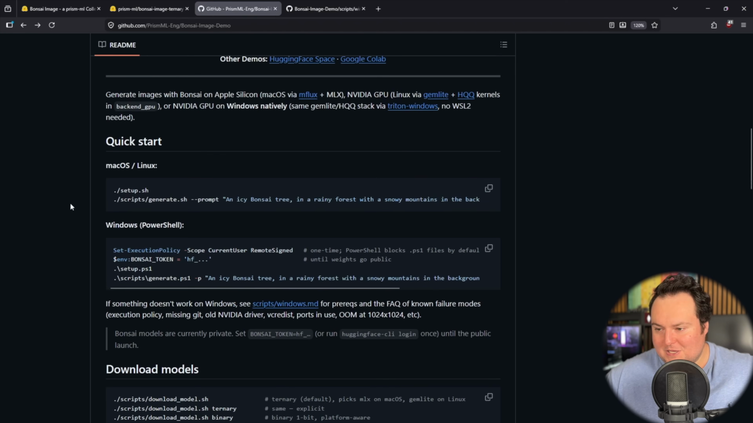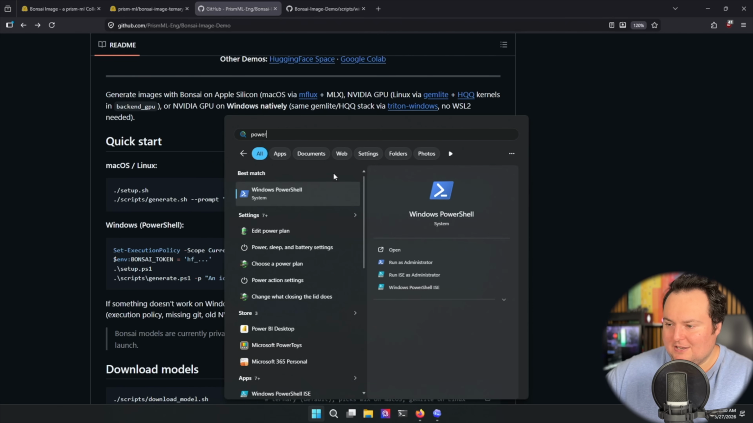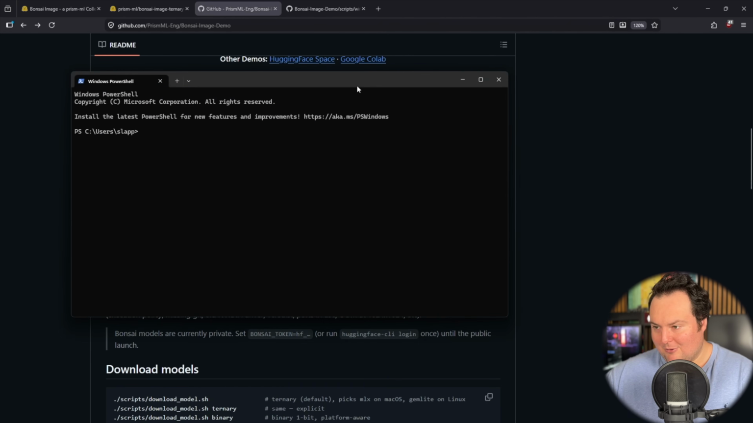Fingers crossed. Now to begin, we're going to be using PowerShell on Windows, so in order to get to that, you can just do the Windows search thing right here and then type PowerShell, and you will go to that and it will open PowerShell on your system.